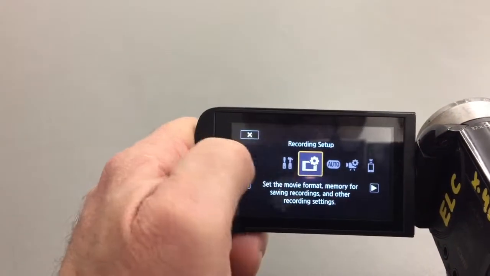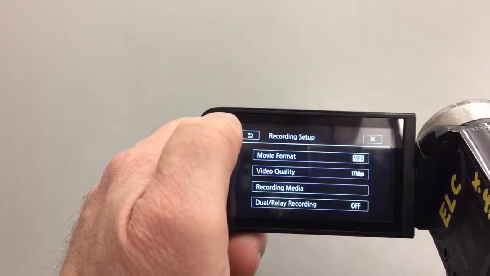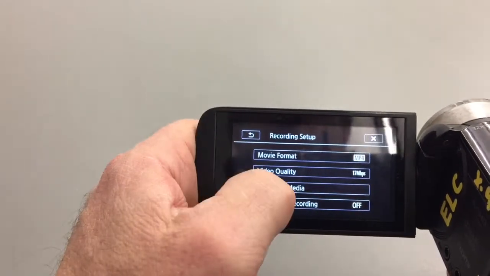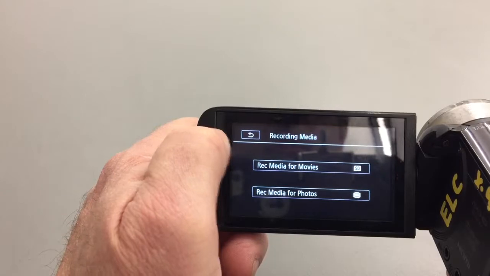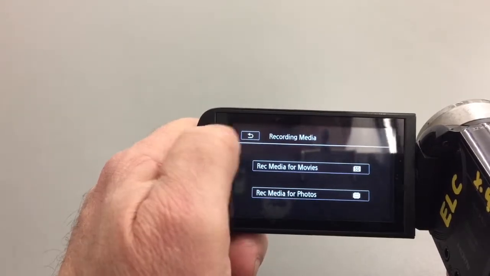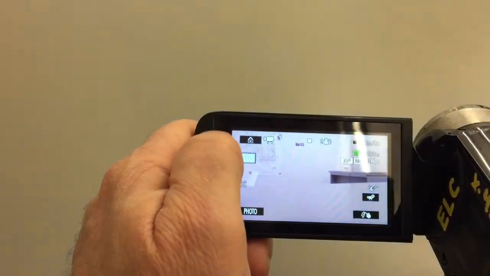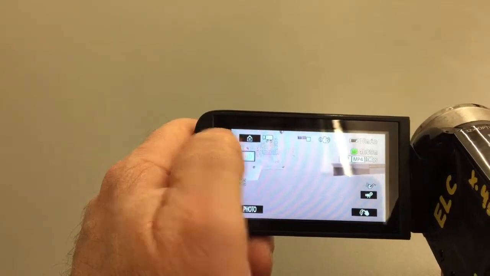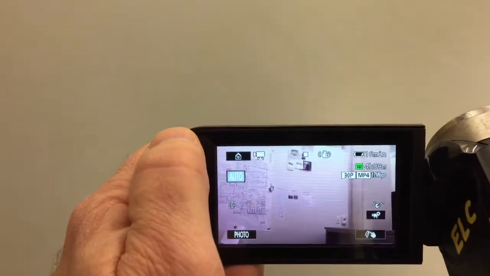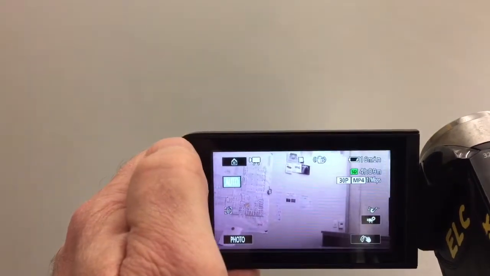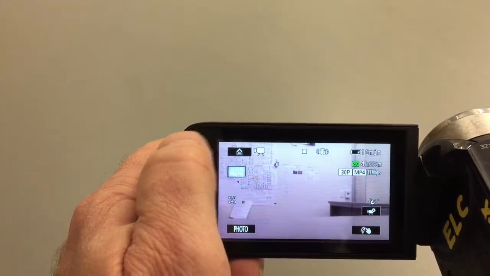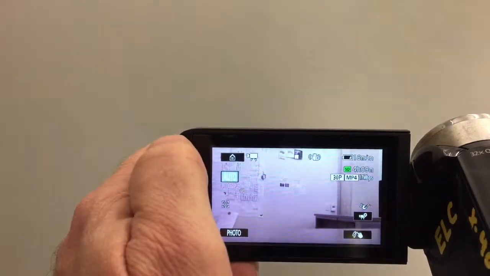Now I got my little TV set in the gearbox. I'm going to click on that again. My recording media, which is already set for SD. I just want to go back to that to verify. So now this is ready, and you can see the little green symbol there. It says that it's in SD. I've got 4 hours to shoot. My battery, unfortunately, only has 16 minutes left.